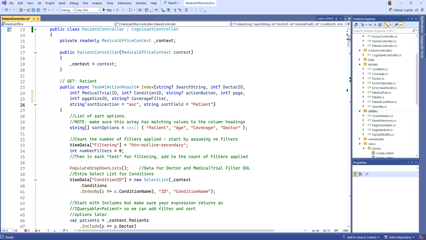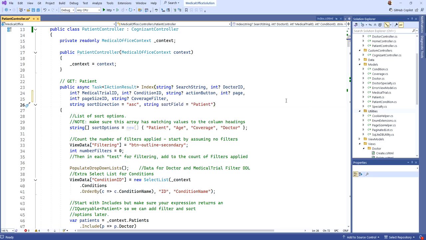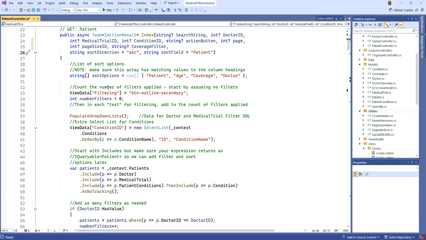Okay. Nullable string for my coverage filter, okay, is for my filter for what kind of medical coverage they have, right? Now, down here, this is where we're preparing all the other select lists. We call popular drop-down list. Then we made our own select list here for conditions, right? So you could filter for everyone who has a certain medical condition in their history. So we're going to put code here to get us our select list for our coverage, right?